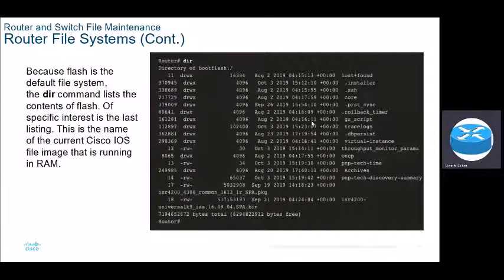Now, of course, because flash is the default file system, if you do a dir command, it will list the contents of flash. Of special interest is the last listing. This is the name of the current iOS file image that is running in RAM. And so you'll note that it's integrated services router 4200. And then from there, it gives you universal K9. So K9 just means it supports encryption, and then version information. And so, of course, these are other files that will be on there. So different devices, of course, will have different files for different reasons.